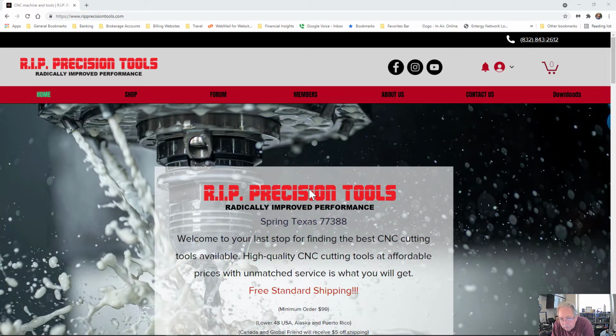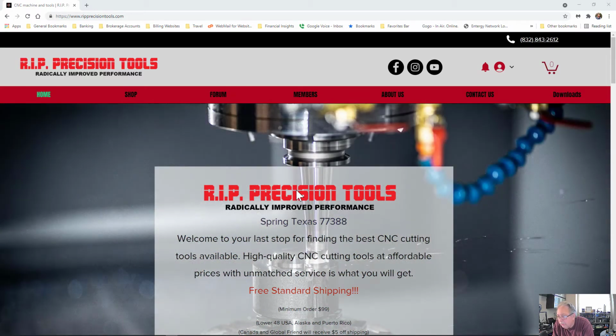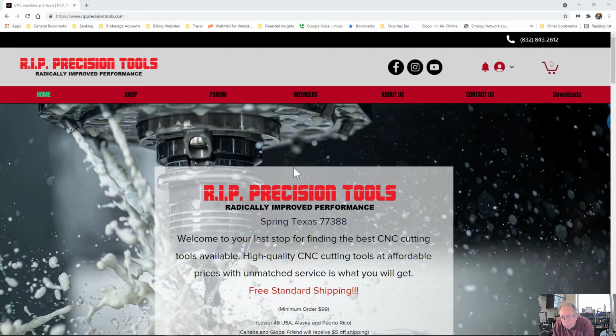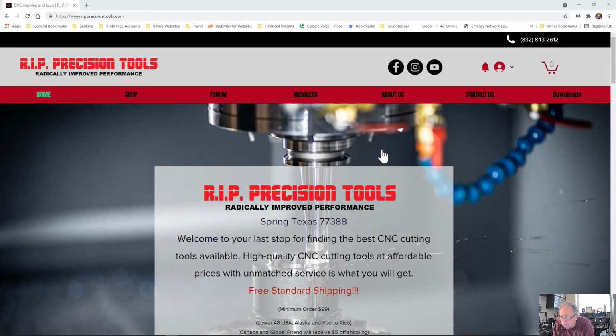What I want to demonstrate today is how you can take the R.I.P Precision Tools database and import it into the Vectric database. I recently bought several of their bits and wanted to import it, and so I thought it'd be interesting for others to see how you can do that. I hope this is helpful.